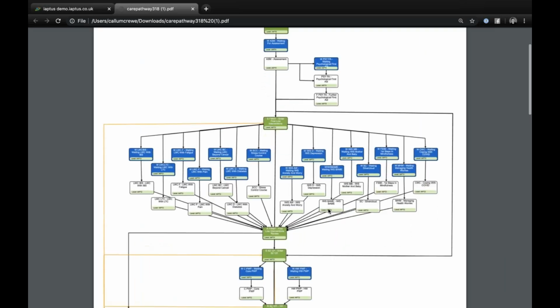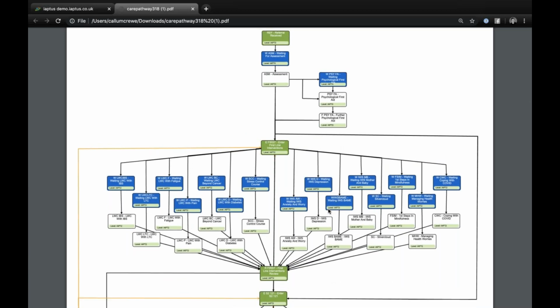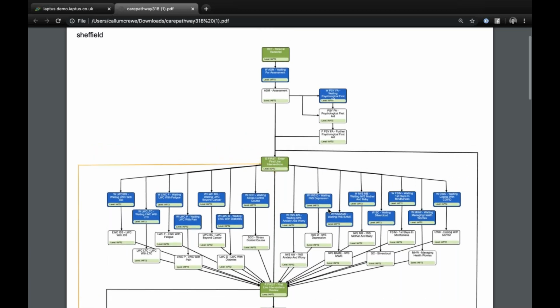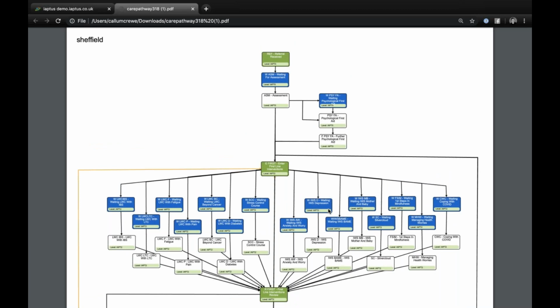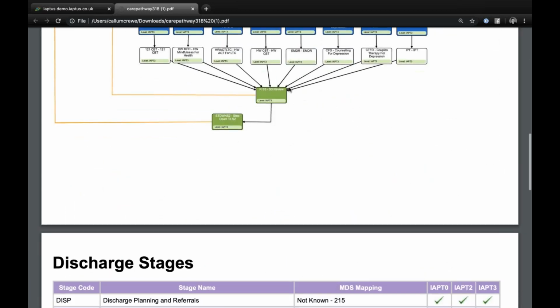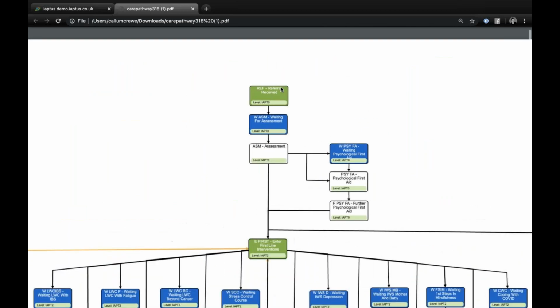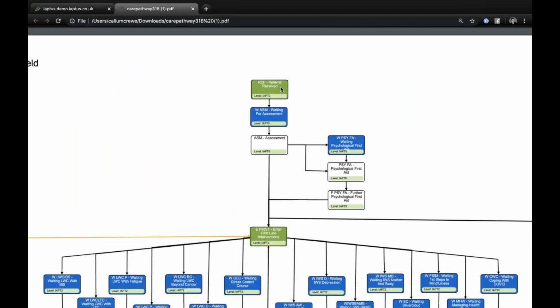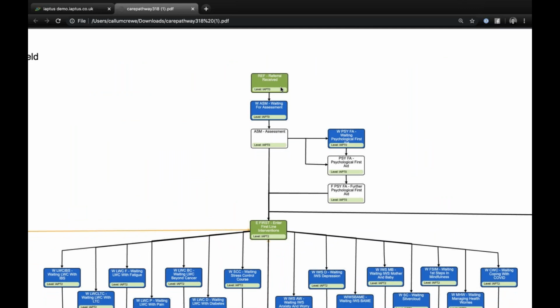As I mentioned, what the Care Pathway does is track a patient's journey through your service, and this is a visualized version of that. This allows you to visualize it a little bit better, and I'll explain a little bit more about what this tool means. Okay, so let me just explain a bit about what this tool means.